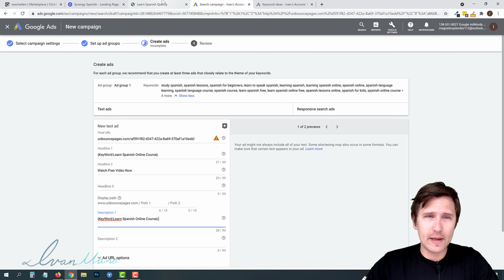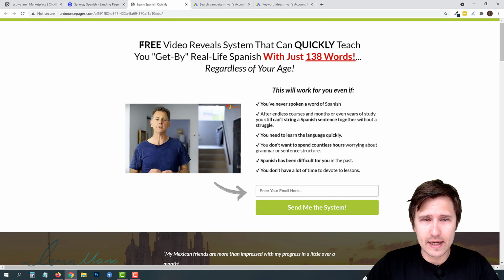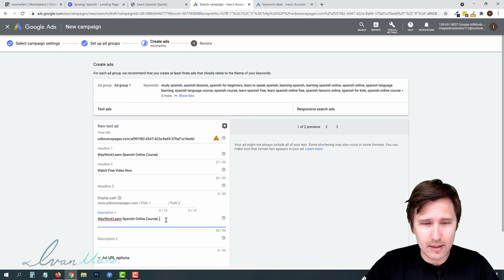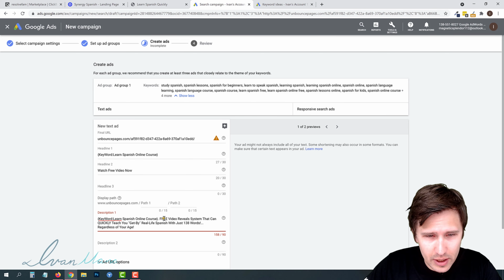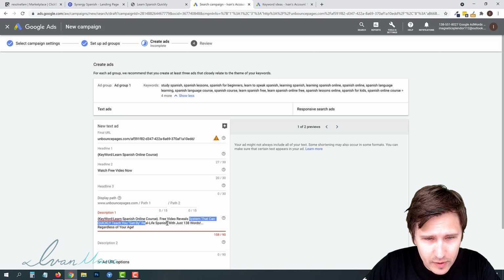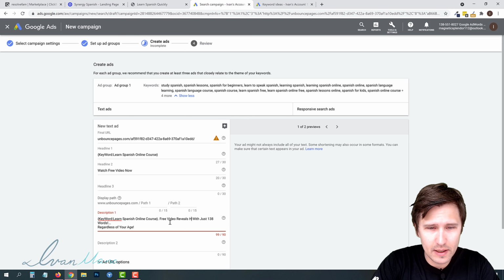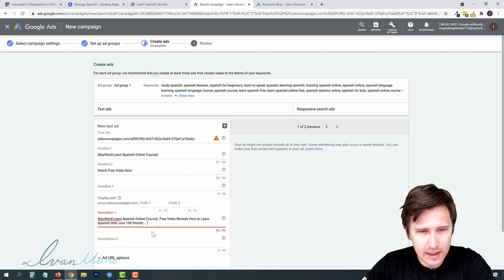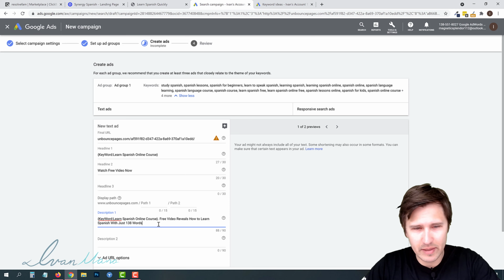Okay. And then we can copy this. We can say free video. So I'm going to Control C to copy, and then I'm just going to go ahead and paste it here. And obviously this is too much, so we can just remove stuff. So we can say free video reveals how to learn Spanish with just 138 words. And then we want to remove any kind of triple dots and exclamation marks, things like that.